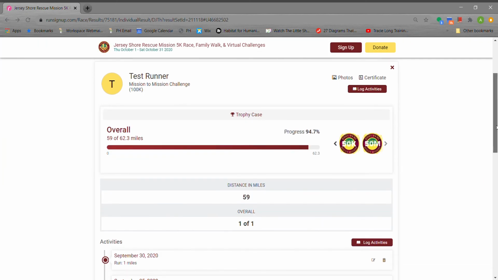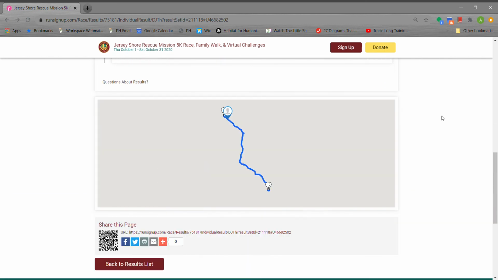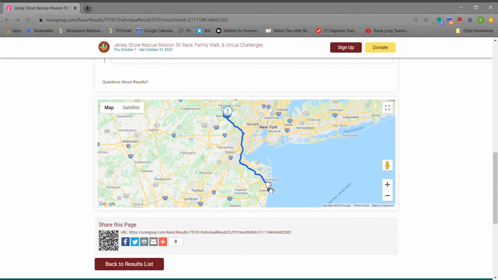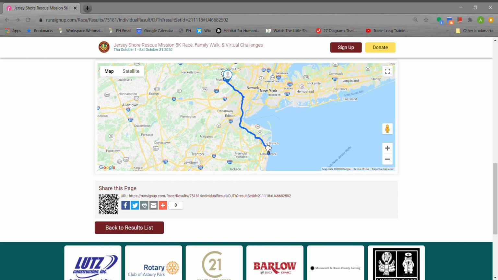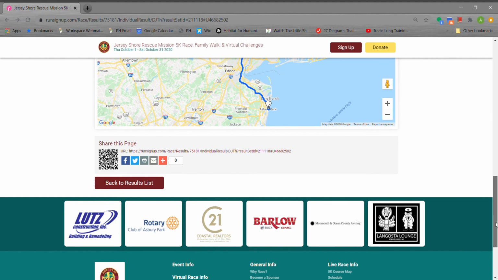Okay, and one last thing that's fun in here is that you can view your progress on the map. Okay, so here's Asbury Park down here where I started, and here's Morristown where I'm finishing, and you can see my little icon right here is very close to the finish. Sharing this page right here through the QR code, Facebook, Twitter, email, etc., is a great way to let people know what you're doing, let people know you're supporting the Jersey Shore Rescue Mission. If you're fundraising, it's a great way for them to come check in on how you're doing and maybe be inspired to donate a little more.